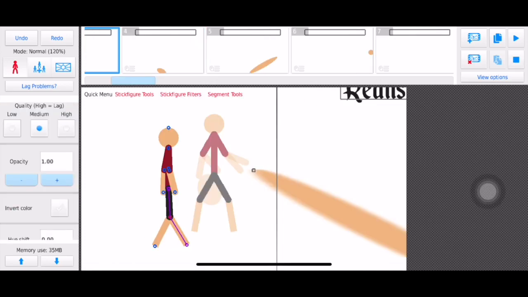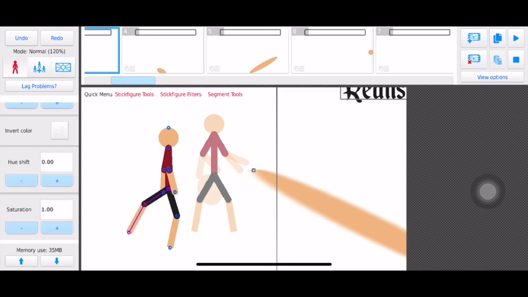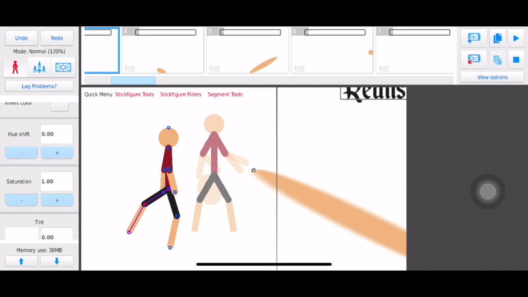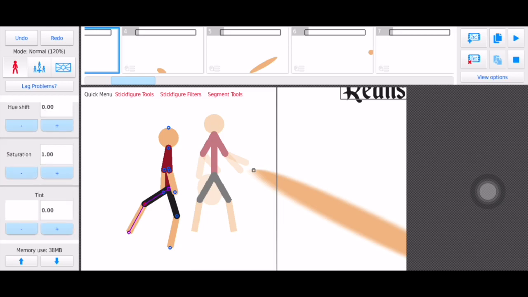Now on to the other effects. So next up we have the invert. This can be good for impact frames and slow-mo scenes. Hue shift, you don't have to really worry about that. Saturation, it can darken the figure or brighten up the figure.